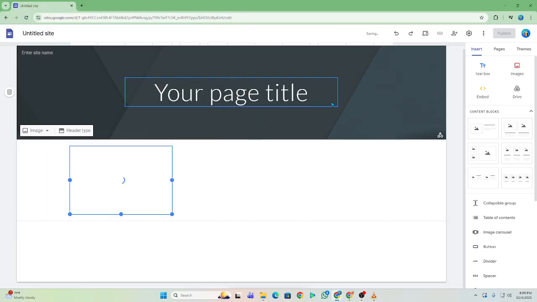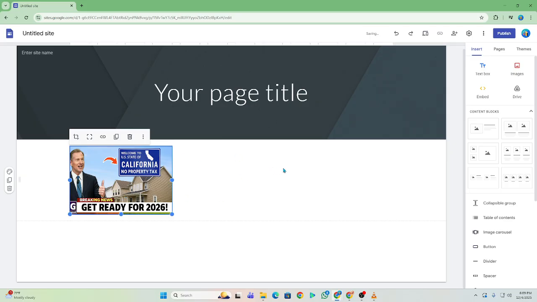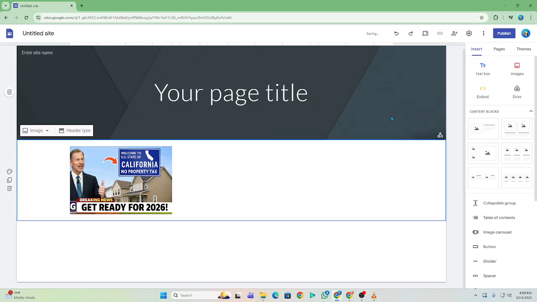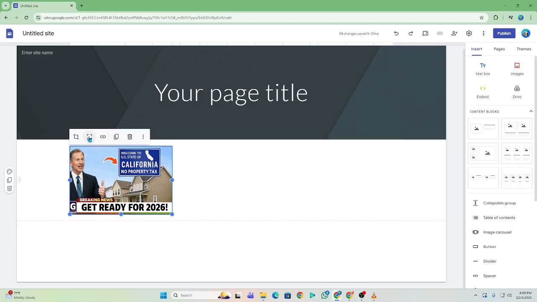Okay, here's the important part. When the image is selected, look for the image toolbar floating below it. There's a style option called Border. In newer Google Sites versions, it's usually a thin outline around the picture. Just switch that style to None.